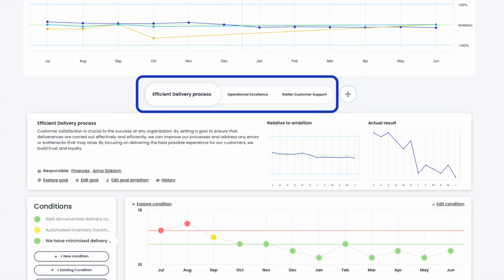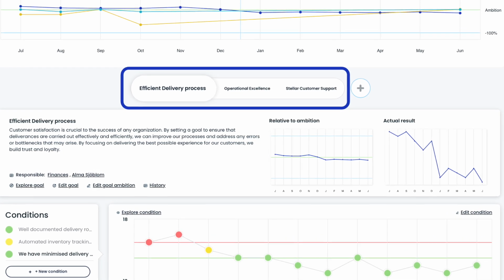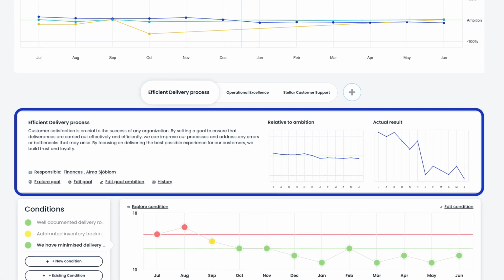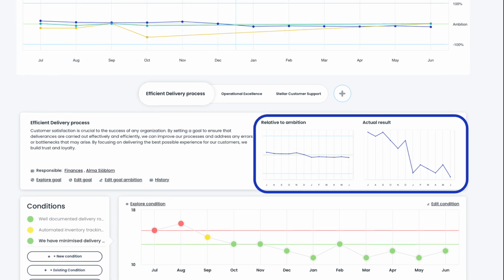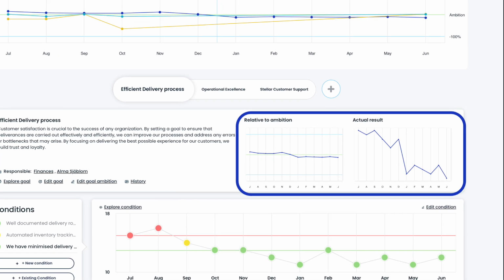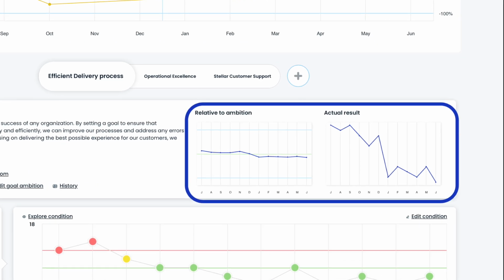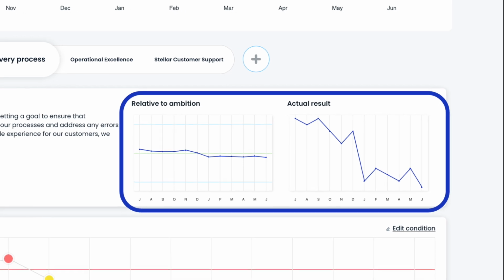Below the magic diagram, you will find tabs for each goal in this perspective. Click on a tab to view the details of that goal. You will see the goal's name and any description it may have. On the left side, there are two diagrams showing the progress of the goal. The first diagram illustrates the results in relation to the ambition level, similar to the magic diagrams above. On the right, you can see the goal's progress in actual numbers.